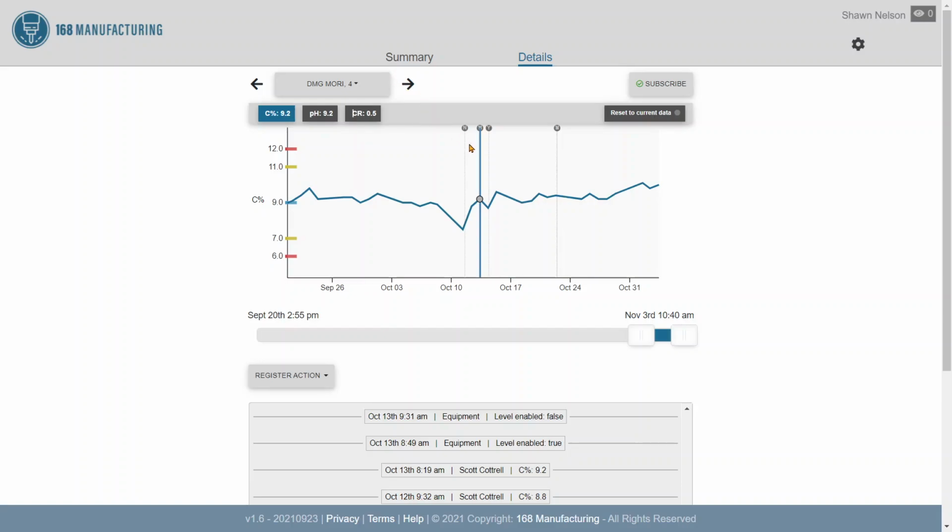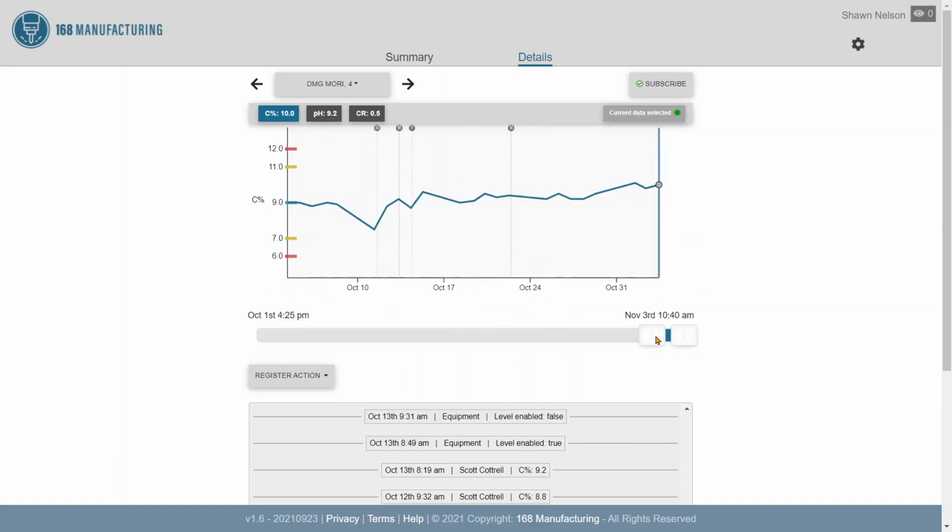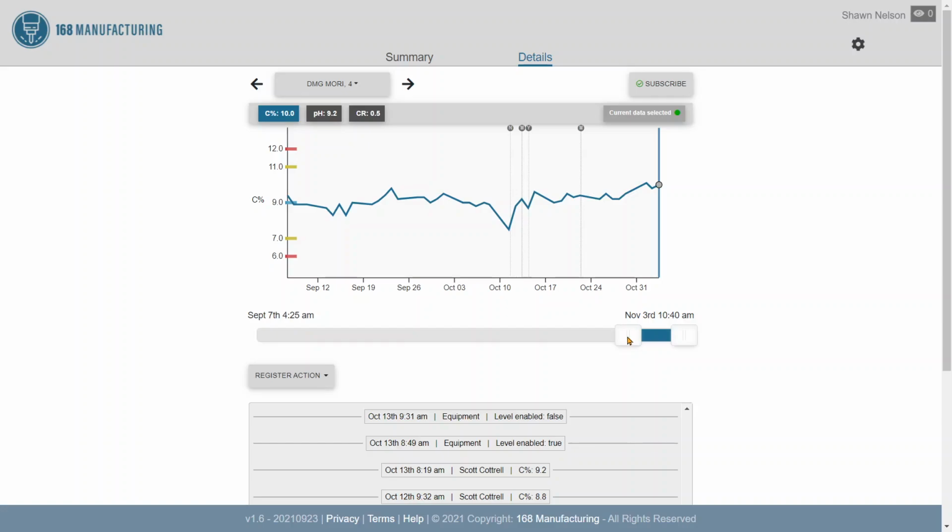But at the end of the day, what you really get is the ability to clearly see short-term trends and then longer term trends as it relates to your concentration and pH performance in your sumps.